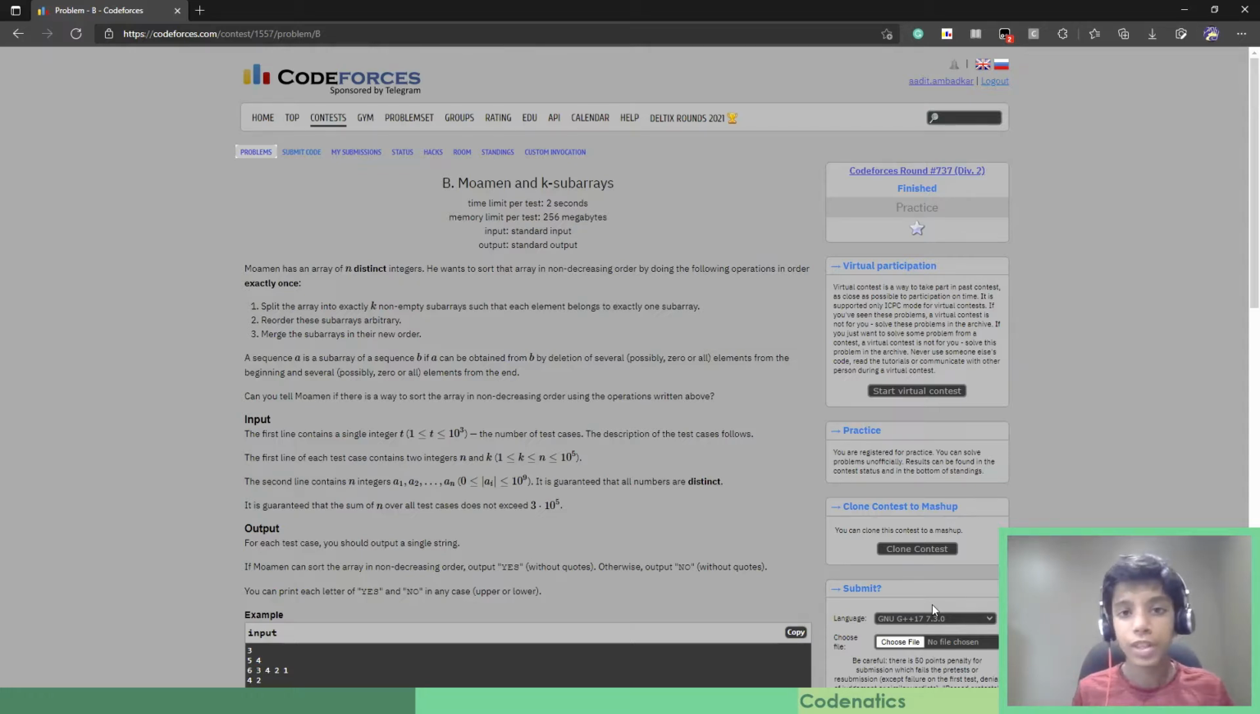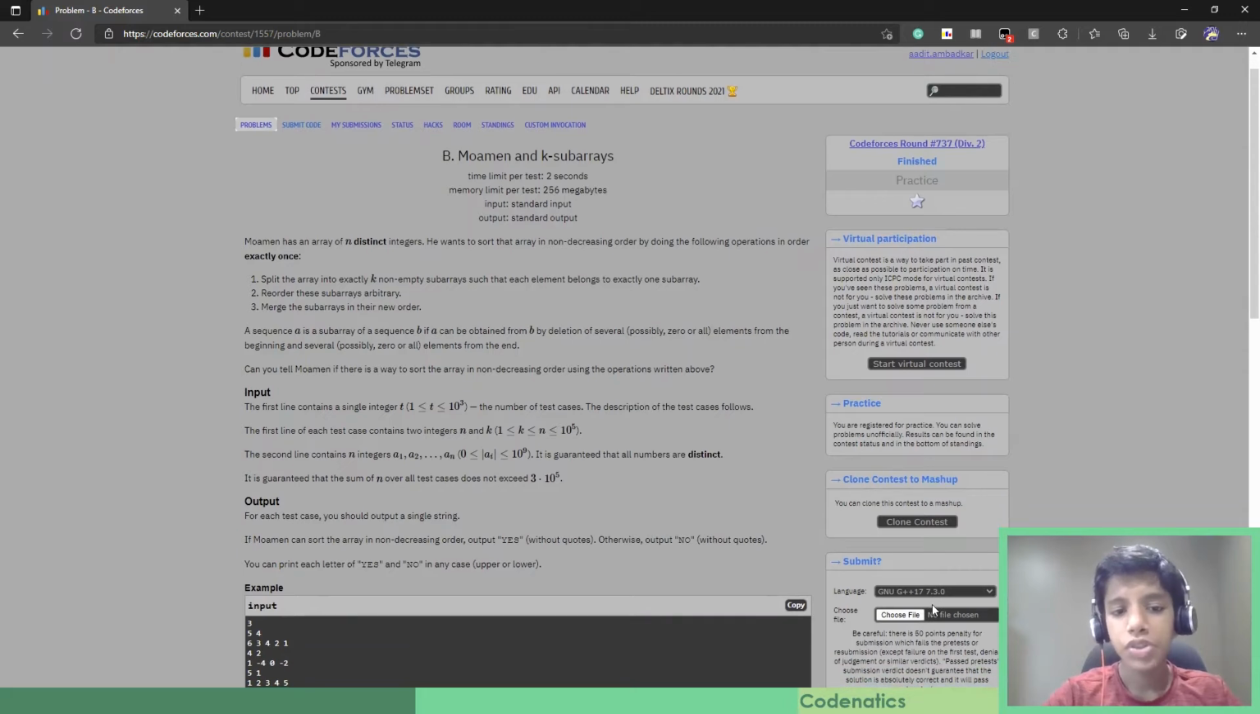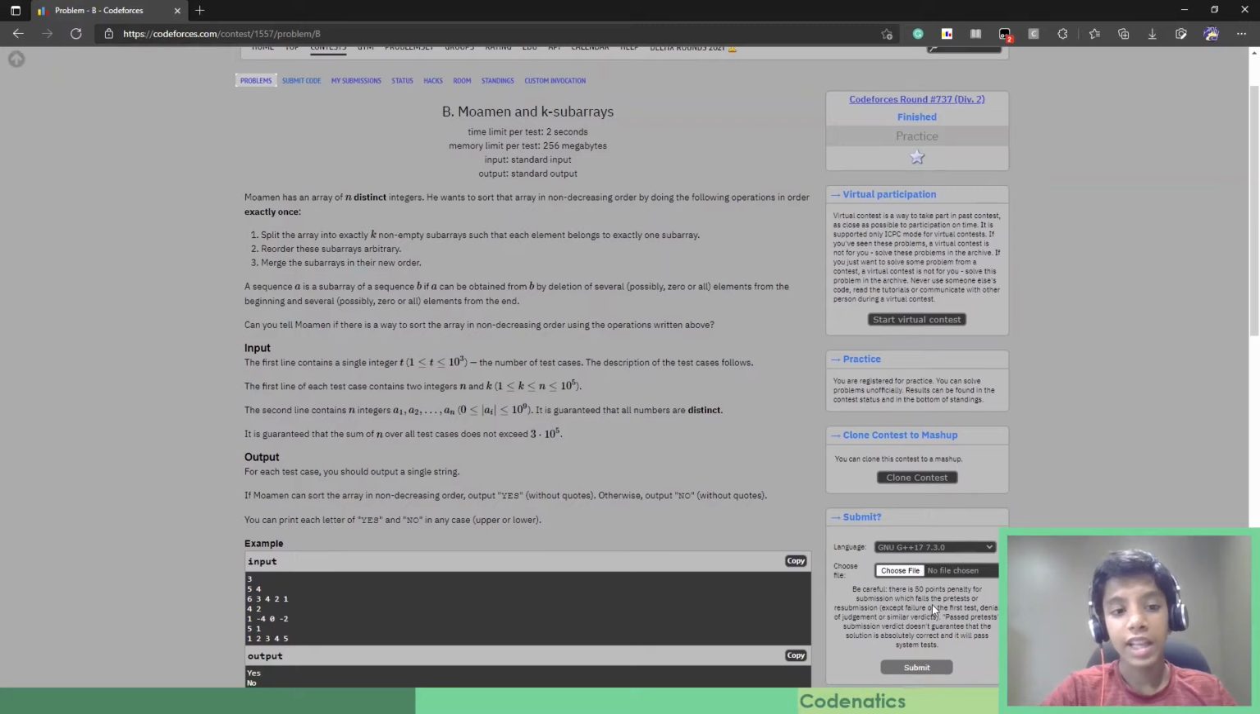Without further ado, let's jump straight into the problem. So the problem states Moamen has an array of n distinct integers, and he wants to sort that array in non-decreasing order by doing the following operations in order exactly once. And make sure we understand that he does this in order. So he splits the array into exactly k non-empty subarrays, such that each element belongs to exactly one array. And he reorders these subarrays arbitrarily. And finally, he merges the subarrays in their new order.